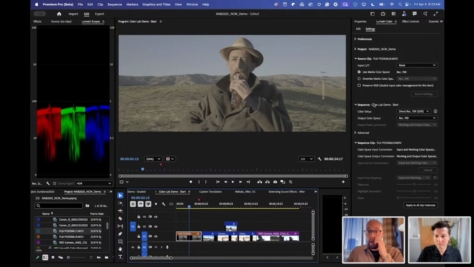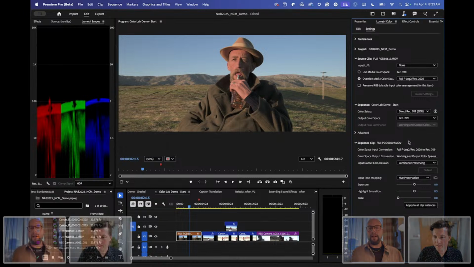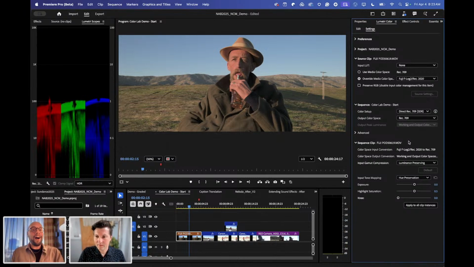your Lumetri settings as well. I can see use media color space Rec 709. No, I want to override that media color space and decide this is Fujifilm F-Log 2. And now it's automatically normalized. And again, this is not a LUT, right? This is an actual transformation of your color.